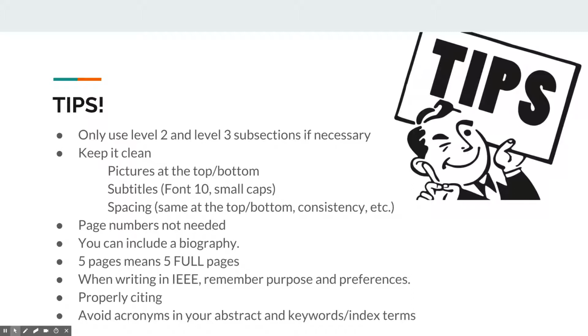And when we say 5 full pages, it is 5 pages. We will return it to you if you don't complete those 5 pages. And the reason why is you do need to get used to having a page requirement for both extremes, not having enough or having too much. You will have both problems as you progress through your program.